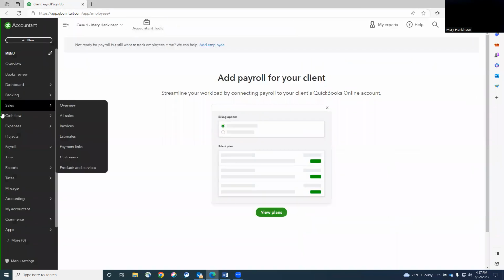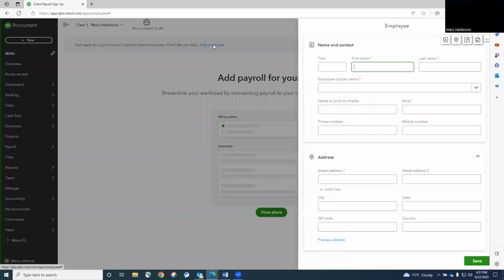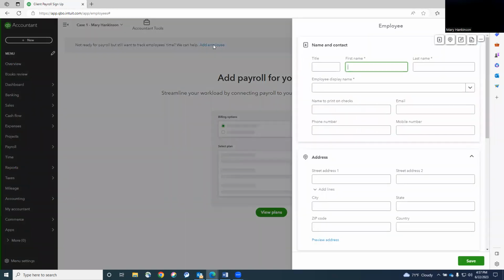So again, what did I do? I came over here, I clicked on payroll, clicked on employees. This is the screen that came up. No, I don't want to view plans. No, I don't want to purchase anything. No, I don't want to activate anything. No, I don't want to turn anything on. Okay, I want you to just skip all of that, and we're just going to come up here and click add employee. All right, and that's what should happen.